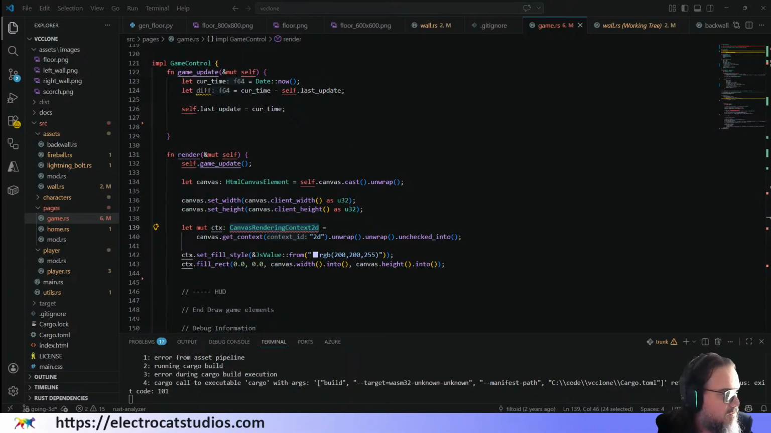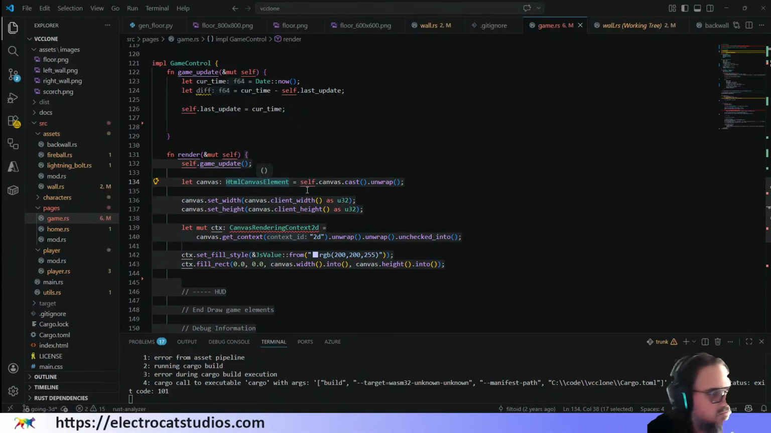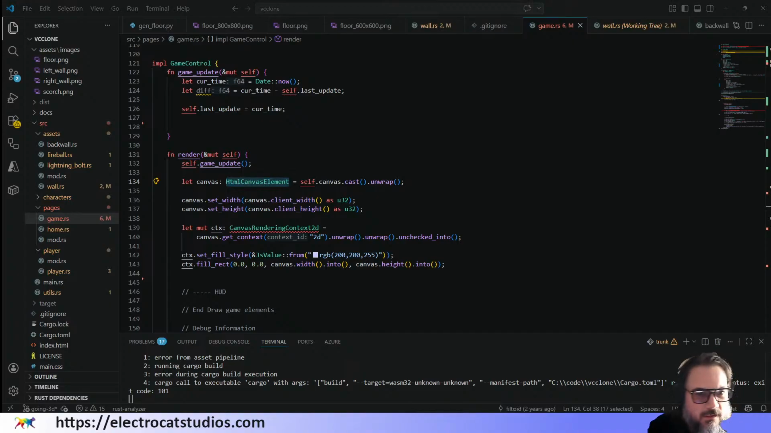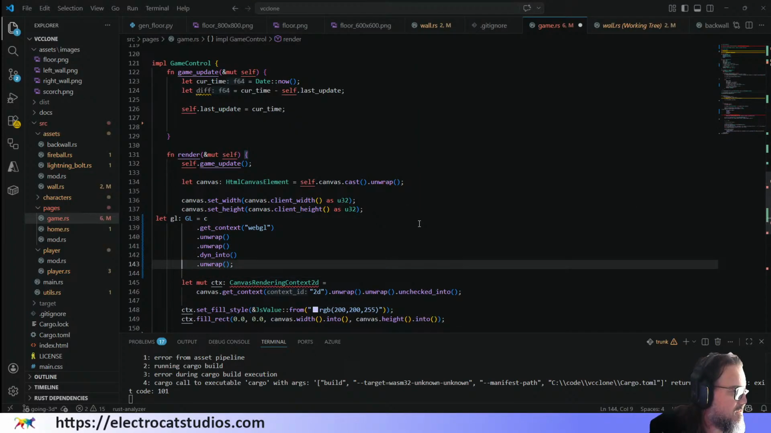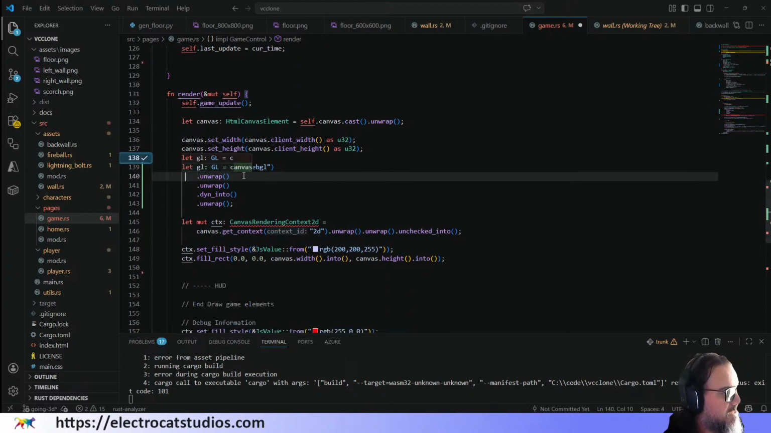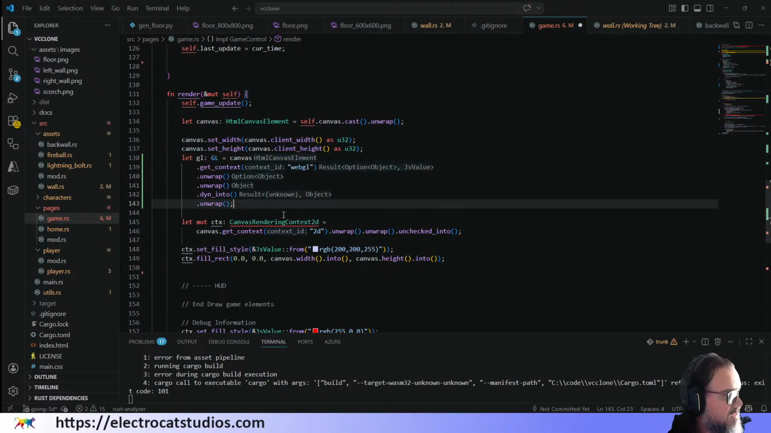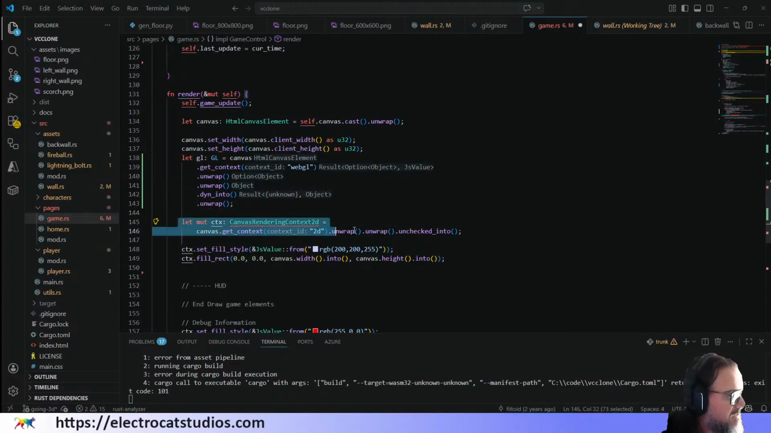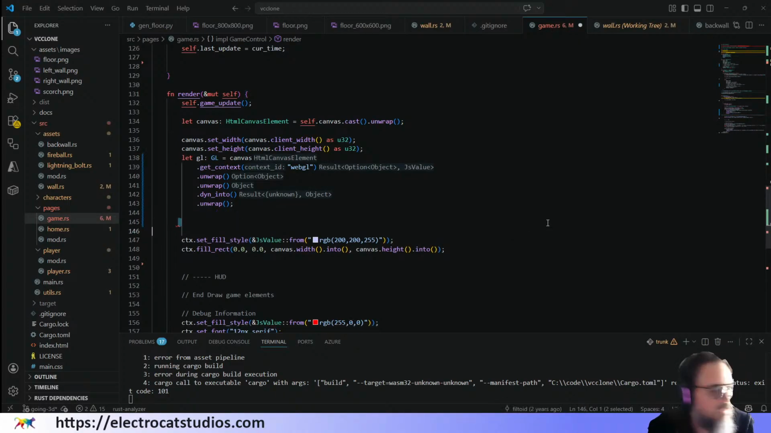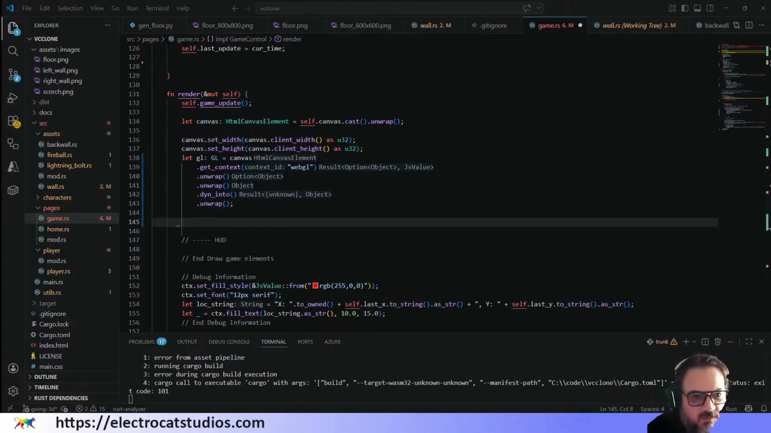So we want to get the canvas itself, it's self canvas cast. Yes, that's correct. And then we're going to copy. I'm just going to copy this code in. So there we go. We've got our WebGL context. Shoved a load of stuff in there as well. Okay. Right.